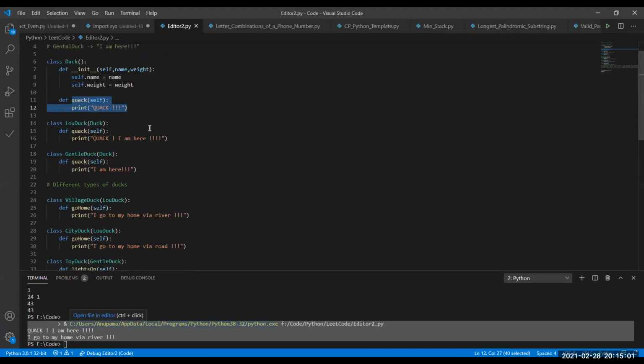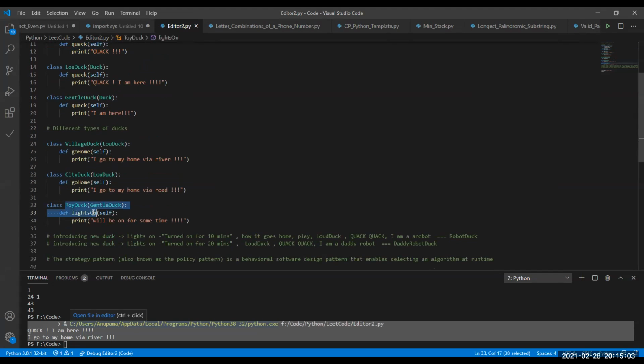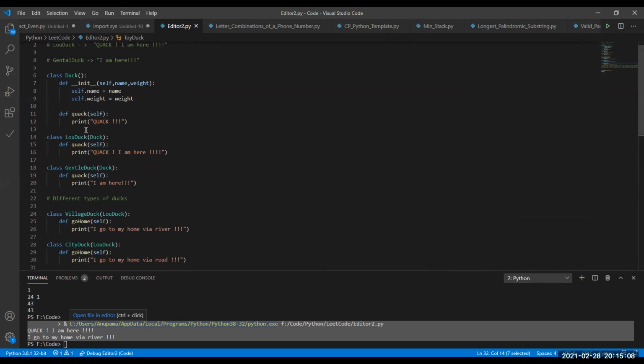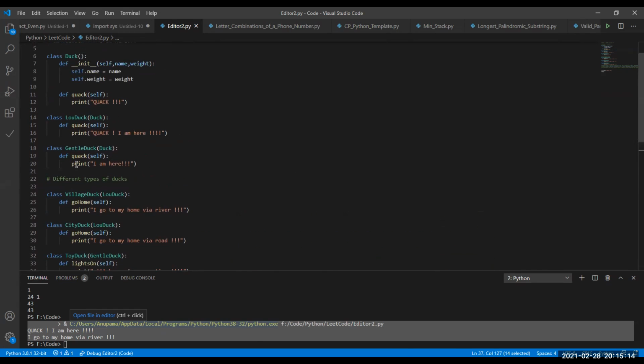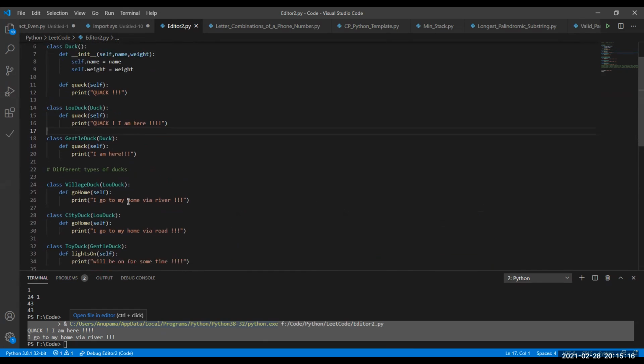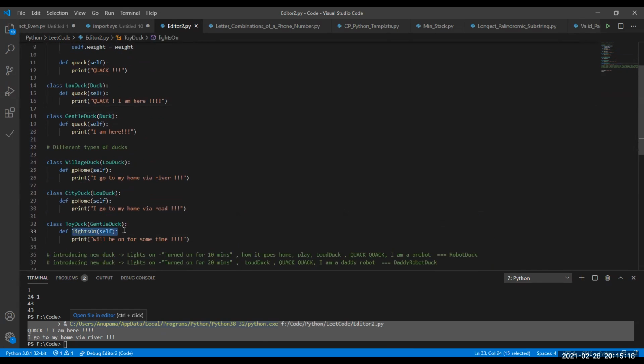behaviors. I hope you can understand that the lights on method was there in toy duck, but it was never there in the gentle duck. So even if you're going to create a new duck, a robot duck or a daddy robot duck with the help of this gentle duck, you can never inherit that particular behavior, but rather you need to create a new class and have your own implementation.